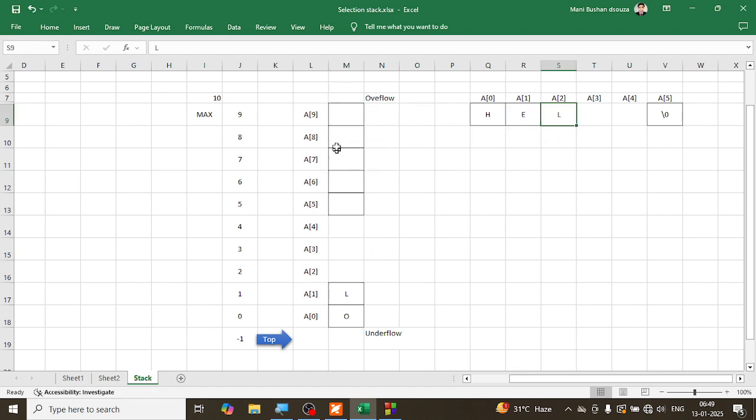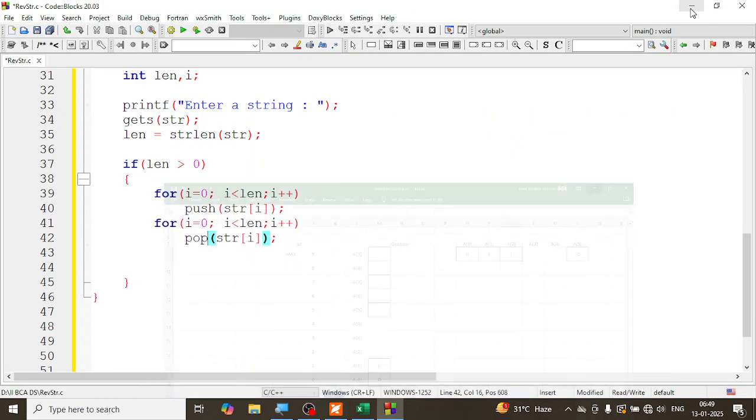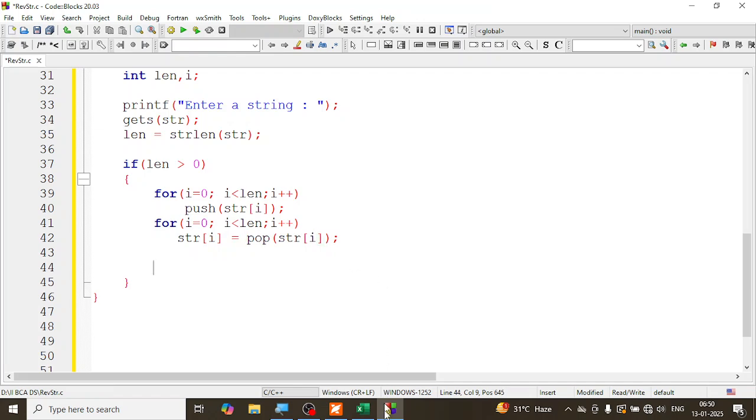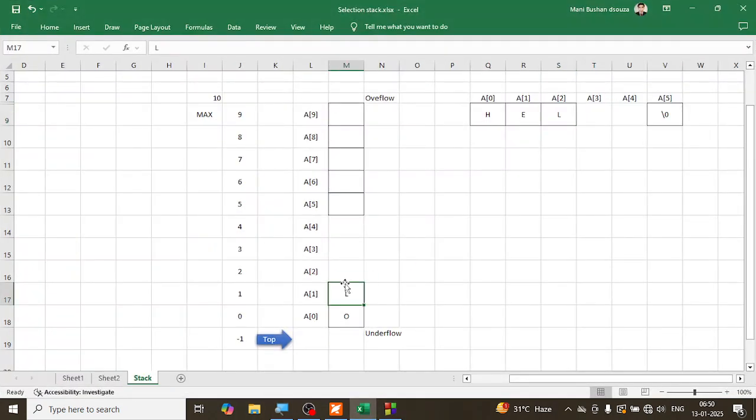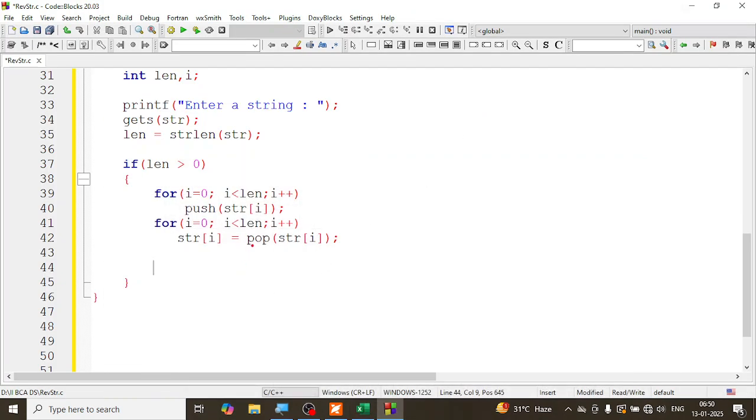So when you pop it, it should not go on air and it should not float on air. So when you pop it, put them back into the array. The first element will be whatever is popped out, and whatever is popped out will go to the proper location of the string.